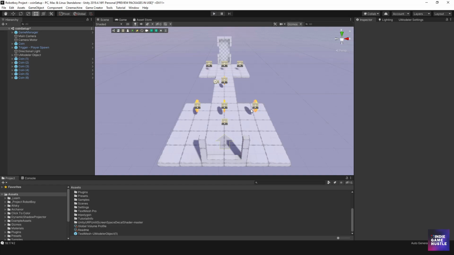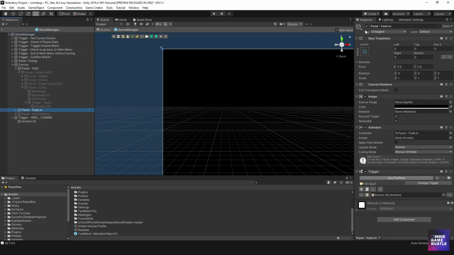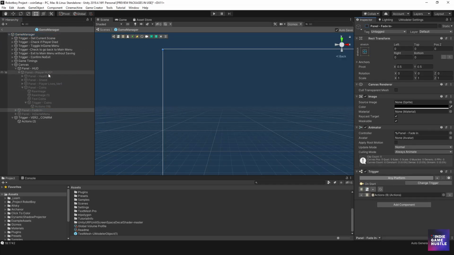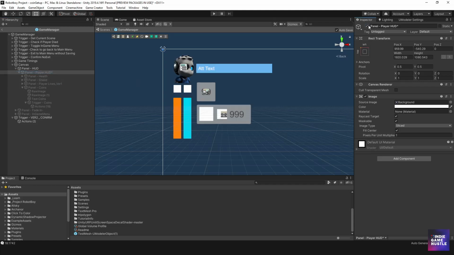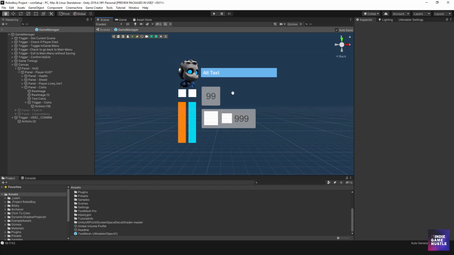All right, great. So the next part you want to look at is your UI and how that translates to actually picking up the coin and displaying that to the player, right? So what I'm going to do is go into my game manager, disable this fade in screen, and then turn on the HUD so that we can see everything.